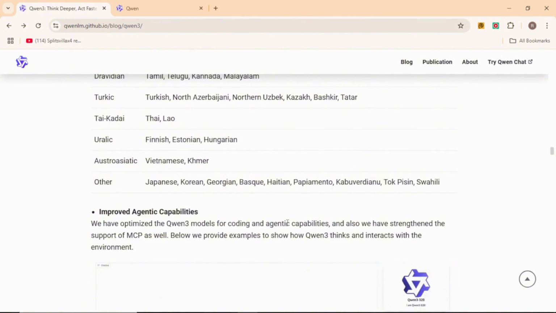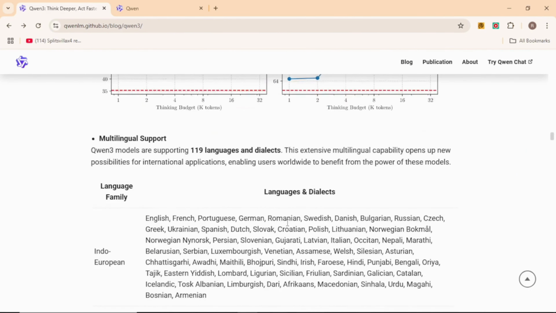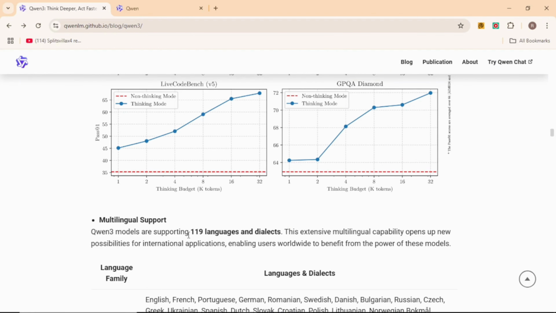But Qwen 3 also allows for instant responses when needed. So you are not always stuck waiting for the model to process complex tasks. This dual mode capability gives users the flexibility to choose between a quick response or a more thoughtful, deep processing mode depending on the task at hand.